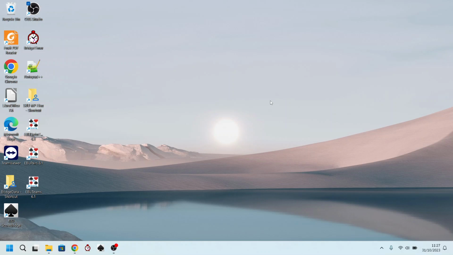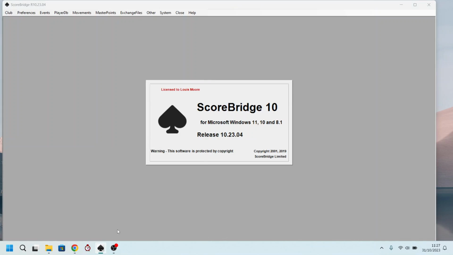You should have attached the Bridgemate server into the USB port on the right hand side of the computer, and you should see the light shining on that. So what we're going to do is start ScoreBridge. You can double click on the icon on the desktop, or I tend to use the buttons at the bottom on the taskbar, and so just one click on that will start up ScoreBridge.